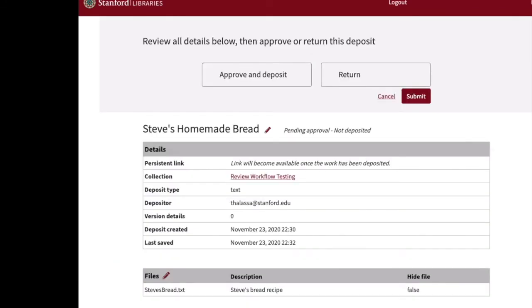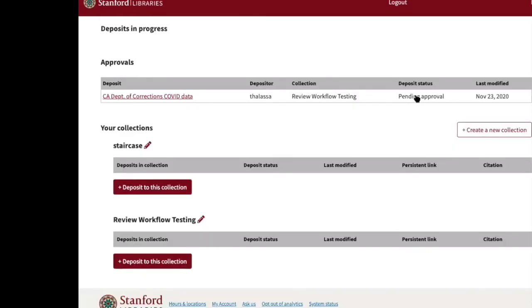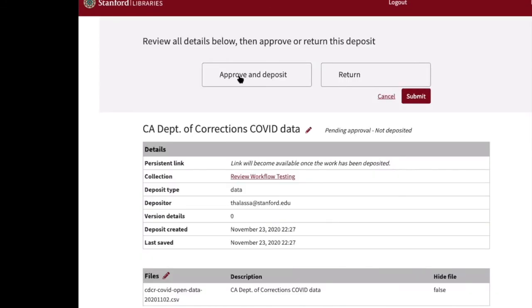One is to return the item to the depositor, along with a comment about changes that still need to be made before the approver will publish the item. So that's option 1. So we've done that for Steve's Homemade Bread. Now we'll go into the California Department of Corrections COVID data deposit. And this one we're going to decide is fine and just click on the big button to approve and deposit this work.